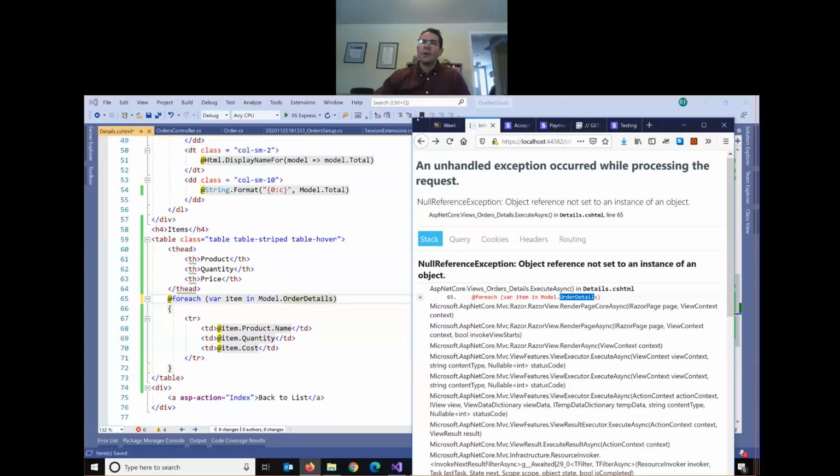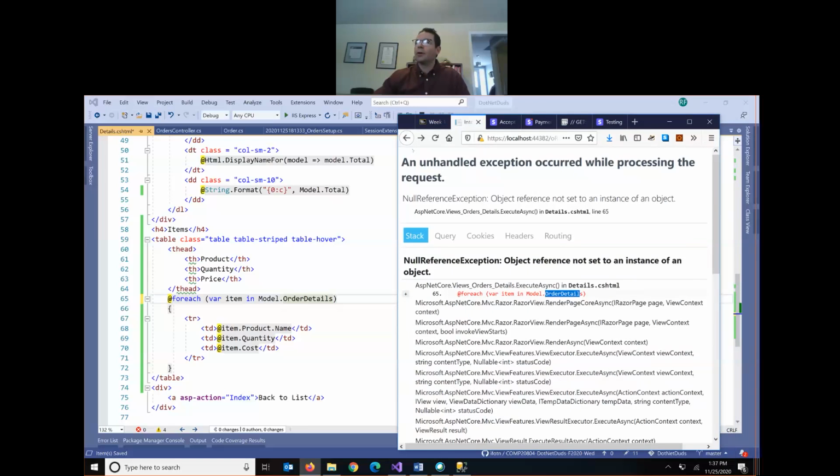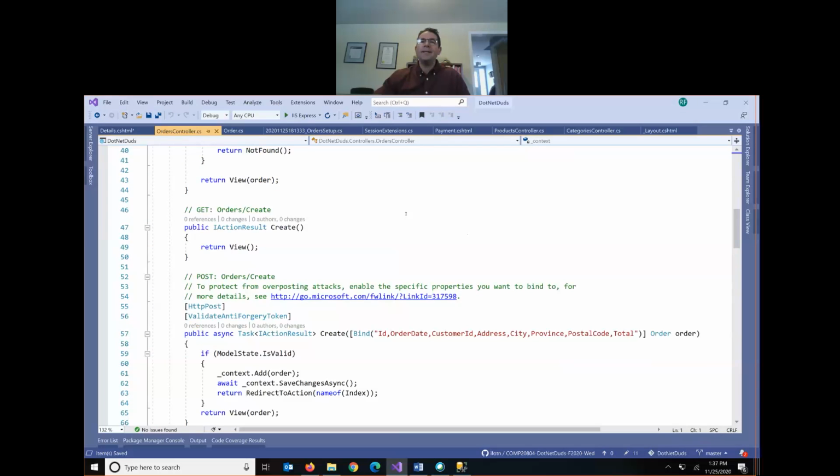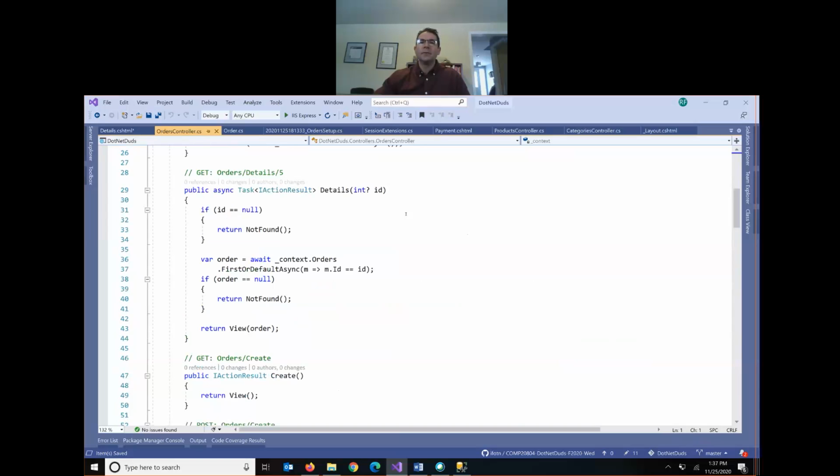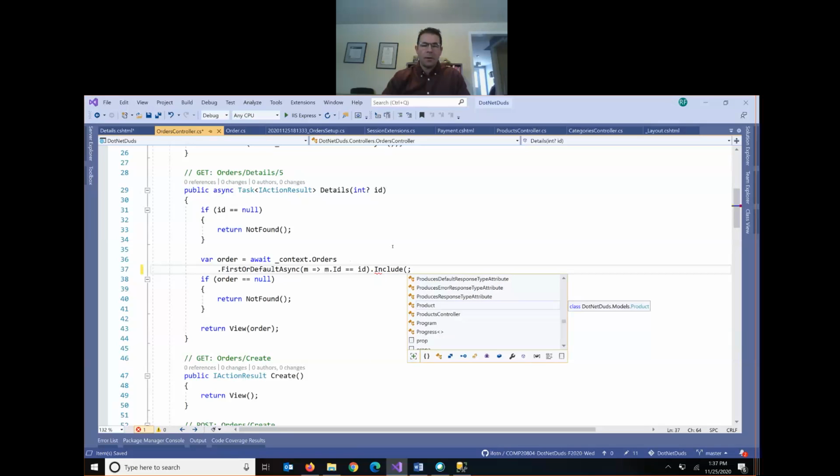So in order to fix this, we need to modify the details method of our controller. Yep, Jeffrey, you got it. So I'm going to go to my orders controller. In the details method here, when we're getting the order for this ID, I'm also going to append on here. So on line 37, I'm going to add dot include, and I'll use a lambda expression, O equals O dot order details.